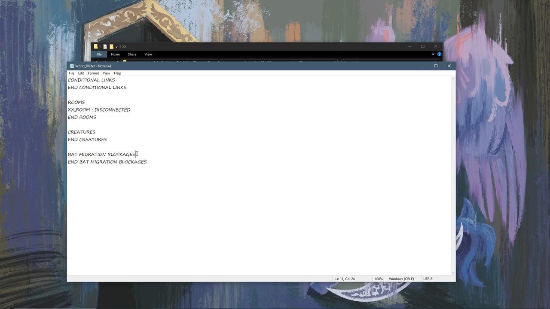So, if your region has a lot of bat flies and you want to prevent bat flies from entering a certain room, you can put that room under here. So, if I wanted to make sure no bat flies will ever enter this room, I can just put the room down here. And any rooms that this connects to, if they have bat flies in them, they won't be able to enter this room.